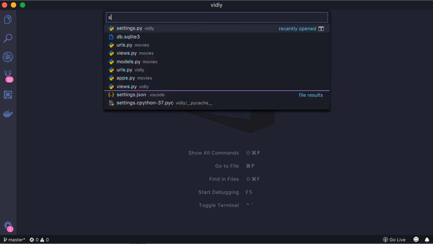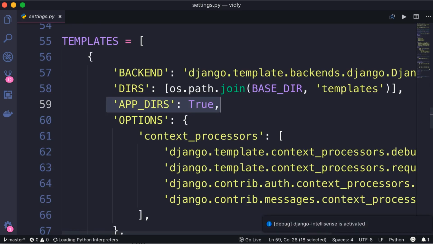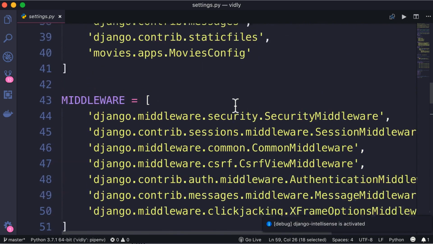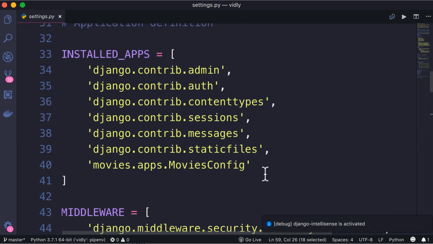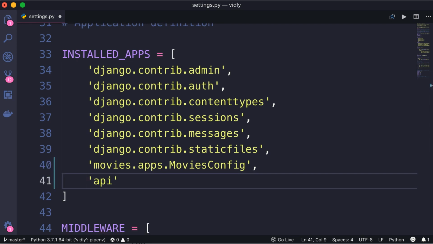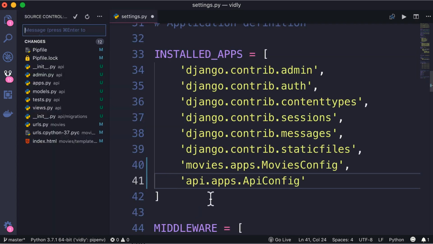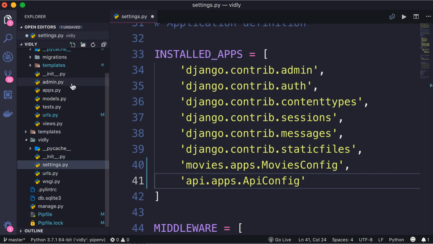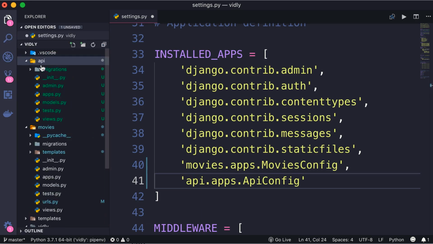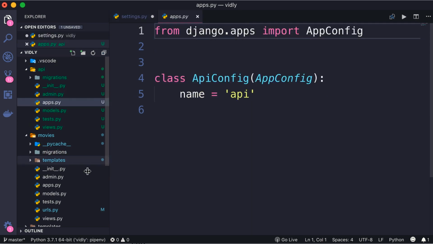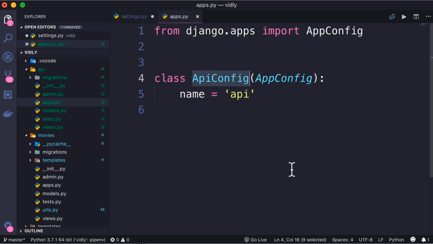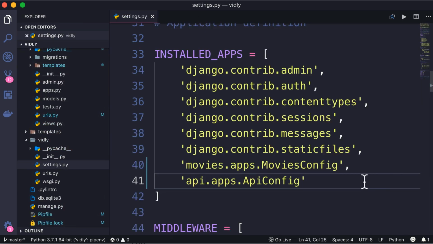Now we need to register this in the list of installed apps. So let's go to settings.py. Here somewhere we should have the installed apps. There you go. So we need to reference the config class in this app. That is api.apps.ApiConfig. Let's just quickly double check to make sure we got it right. So in the list of files, here's our API app. In this app, we have this apps module, and here's the name of the class that we need to reference, ApiConfig. Okay, so save the changes.